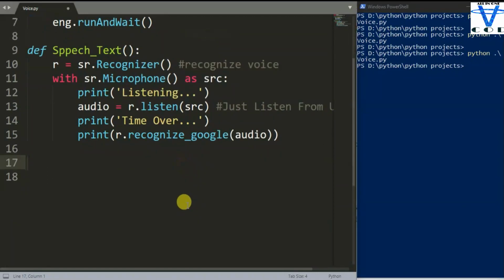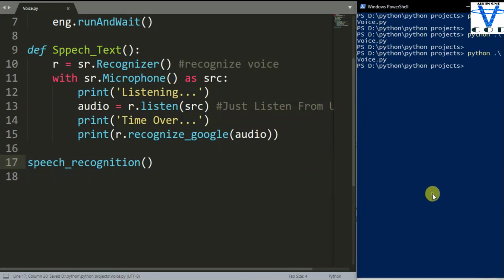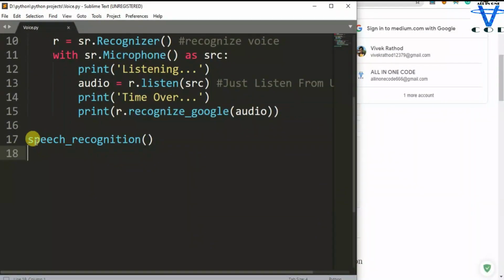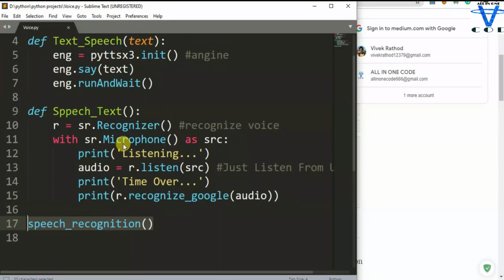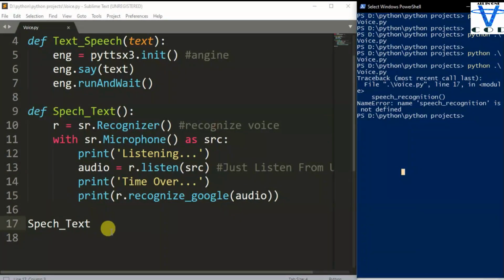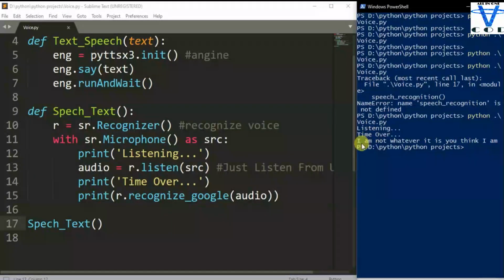Let's run this code, speech recognition. First I'm going to save this. Oops, I made a mistake in here. I want to call the function speech to text. In here I just added two Ps. That's my fault. Let's save this code and run it. "I am not whatever it is you think I am." You can see we got the whole text.